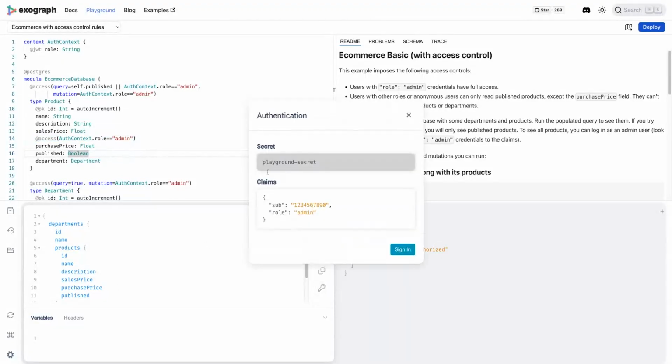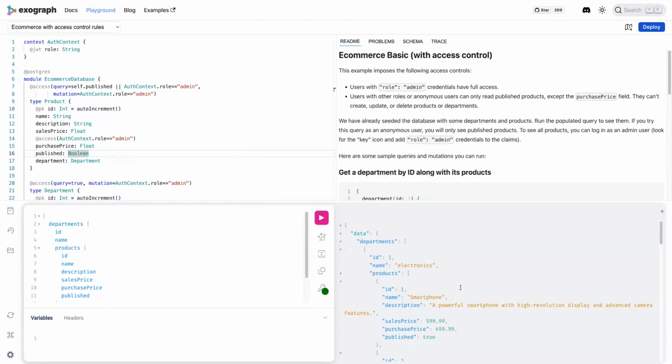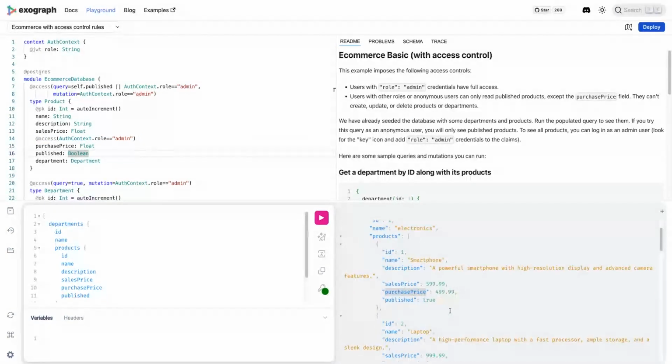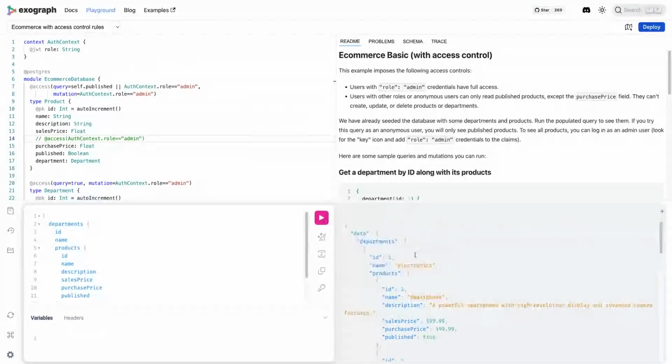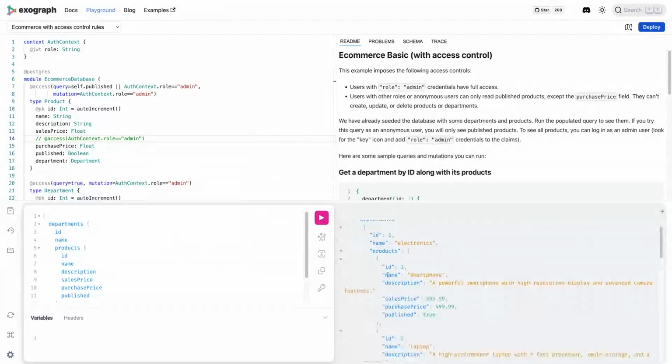So what we can do is simulate login. In this case, we are saying, let me become admin. And now if you execute the same code, not only do you get purchase price, but you also get unpublished products, such as this headphone. Now, if you were a normal user, and suppose we had changed the rule, and you were to execute it, then you would get back purchase price as well. So depending on how you express your rules and who the user is, you can get access to certain aspects of your product. Everything that you see here is running in the browser.